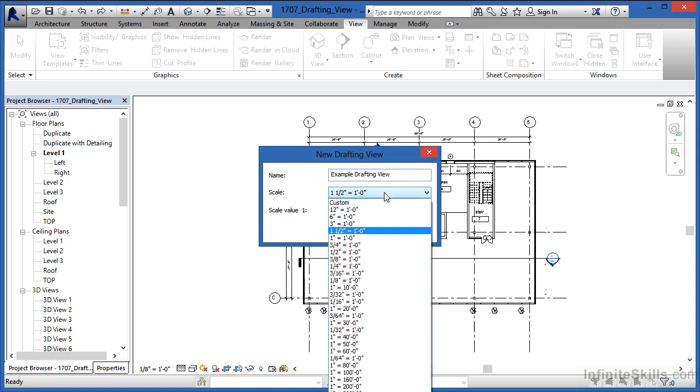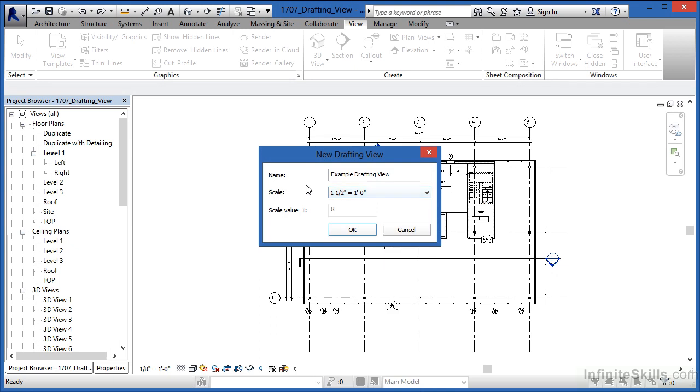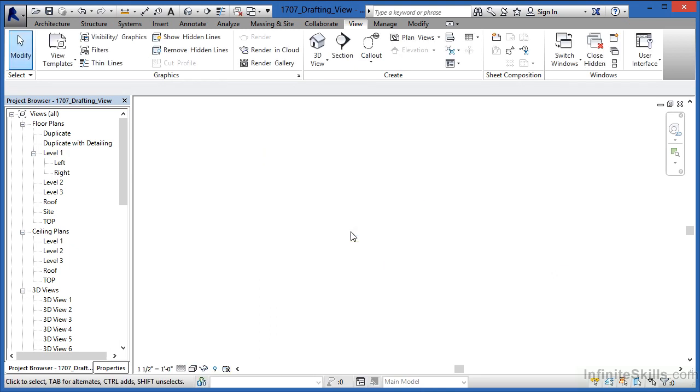But I will point out that if I select on it, you'll get a drop-down list with all those different scales, as well as the word custom, which means you can create your own custom scale for this drafting view, or you could consider it a drafting detail. I like it at this scale, so I'm just going to click somewhere out here, and then select on the word OK. And this opens up or creates that new blank drafting view.